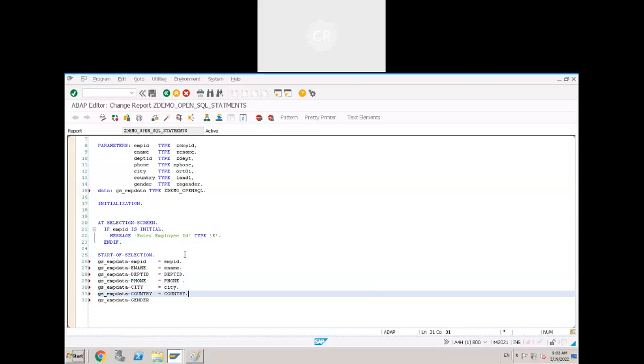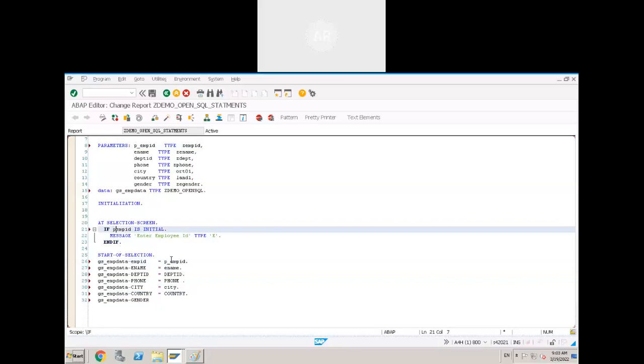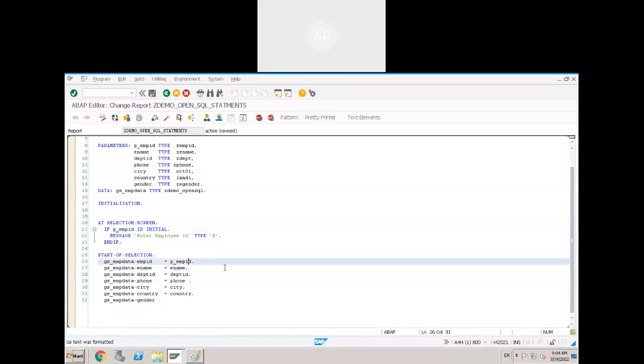What is your parameter? Parameter employee ID, right? p, and use that parameter name here. That might be p underscore also, p_. That's what I'm telling you. I'm not following proper naming convention here, but you guys have to follow proper naming convention.